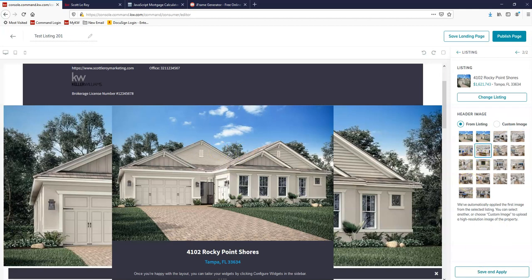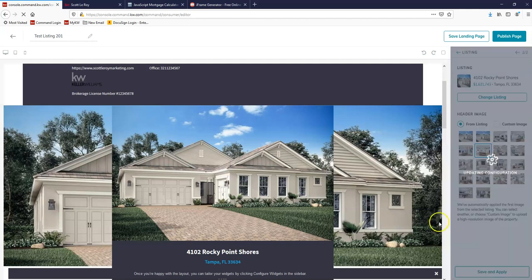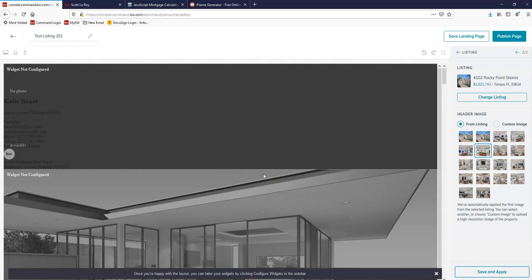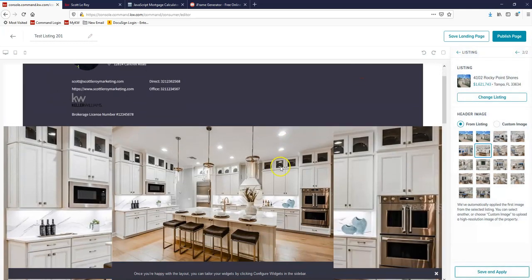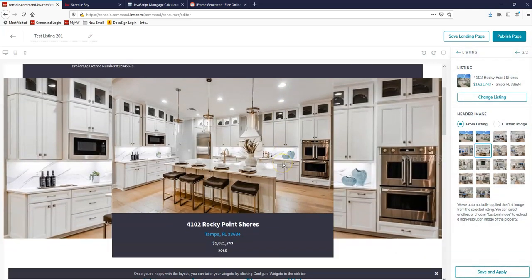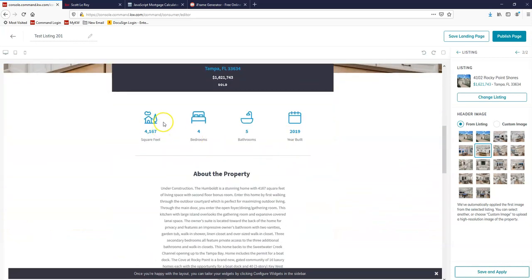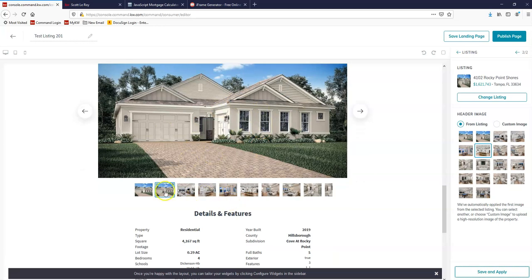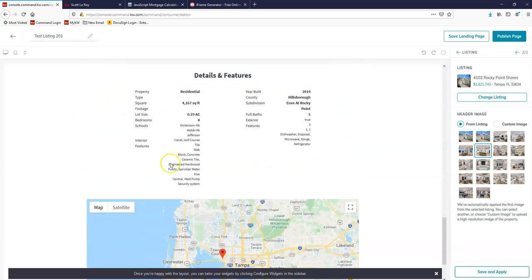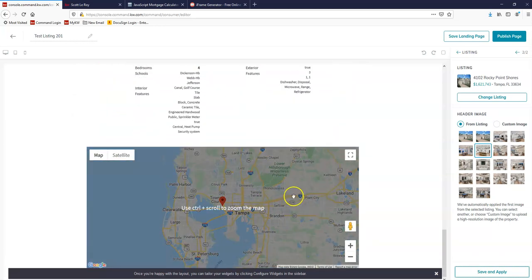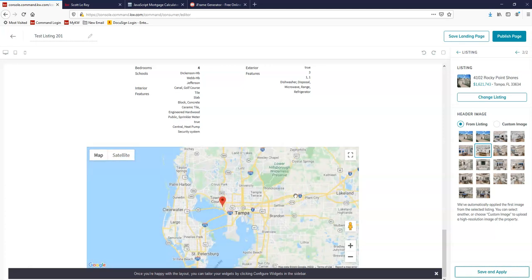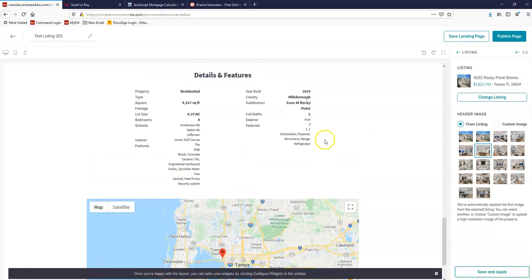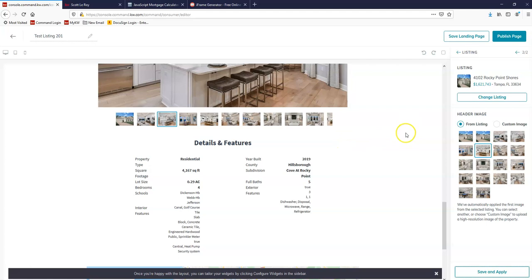So if I wanted to do the kitchen, I'll click it, click Save and Apply, and it will update my main image. Now it does the kitchen of the property. Then you'll notice once you scroll down, it pulls all the specs for you about the property. Then it has all the images available, additional specs, and then where it's located right on the map. So all of this information we can actually add right to your website.